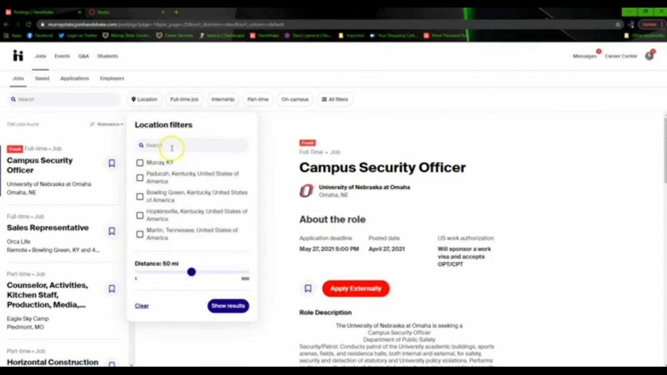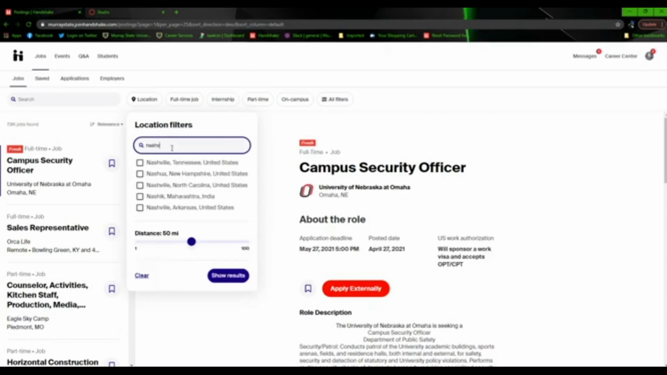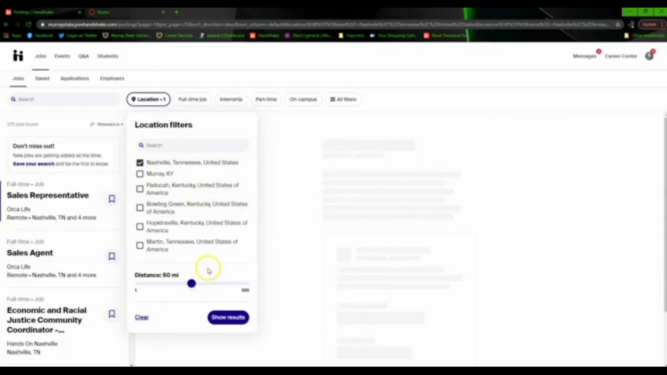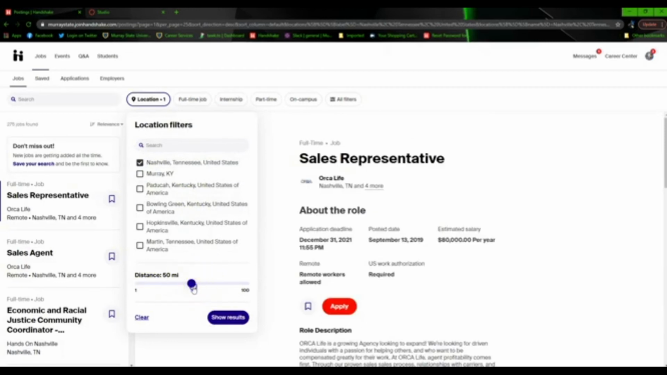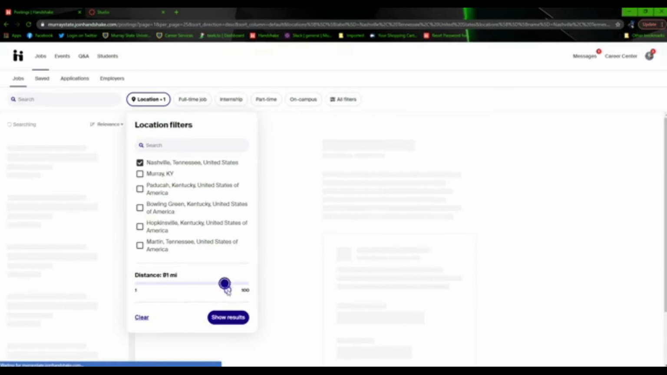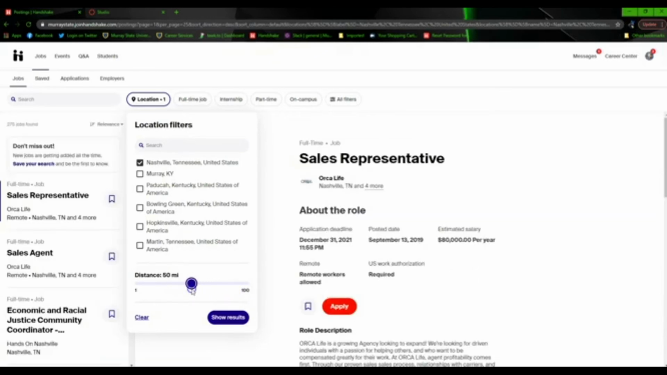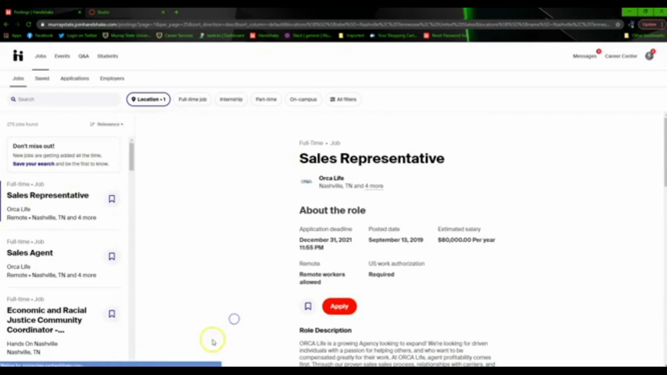You can also search them up here. So, say if you're interested in Nashville, you can click on that, put Nashville, and then you can also adjust the distance here. It's defaulted at 50 miles, but you can lower that down or you can bring it all the way up to 100. So, just however you want to search there. Then you hit show results and you'll see all kinds of positions that are available in Nashville.